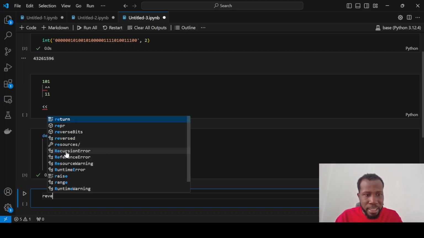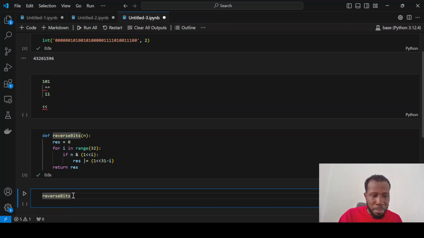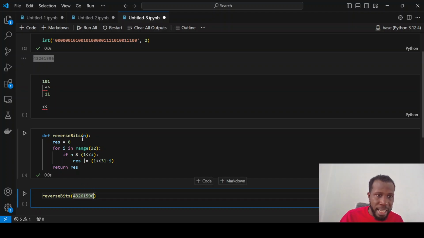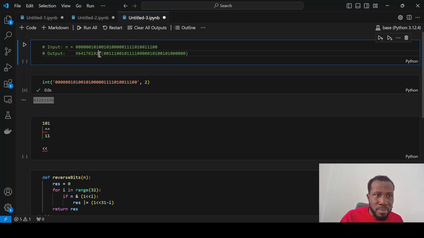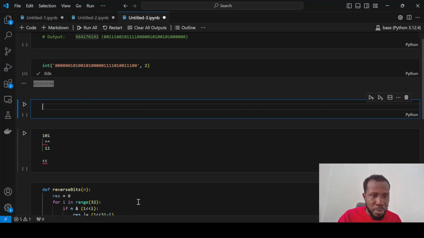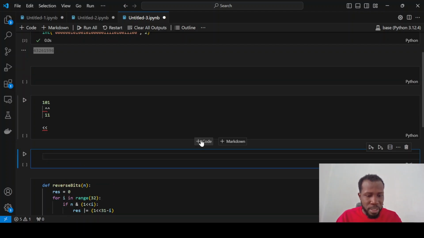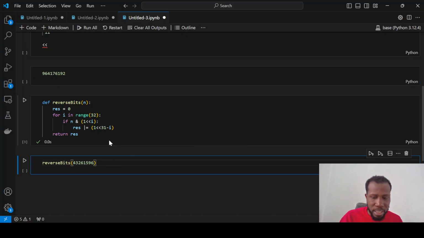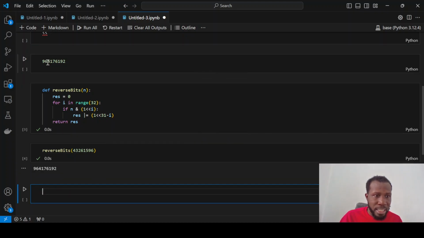So if you write this reverse bits now, I'm putting this integer here. Watch very well. You put this integer here, and it is going to give us this output. You could remember this was the output we got. Let me put it above here so that you can easily see it. It's going to give us this number if this thing works out well. So let us run it and see. Exactly, 964176192. So that's how you perform the solution of the reversing of the bits of a 32-bit unsigned integer.